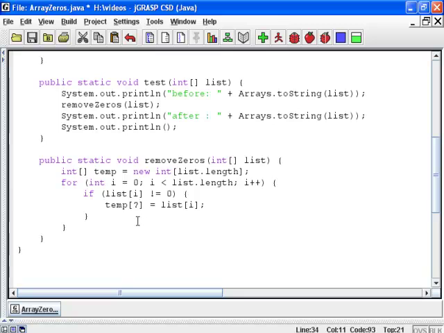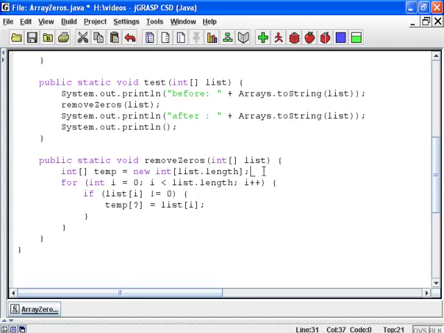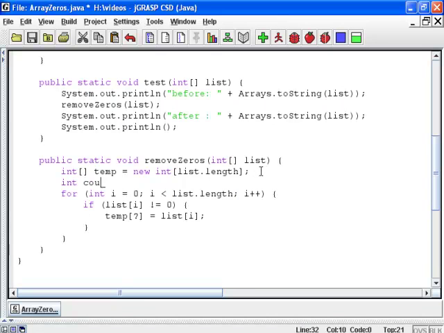We need something else. So how do we know where to place the next value? If you think about it, you'll realize that it's important to keep track of how many things we've placed in our temporary array. How many non-zero values have we seen so far? So that's going to be something that we want to count as we go through. So we want an integer count that we could start at 0 to keep track of how many non-zero values have we seen. Initially 0, and then each time we've seen a new non-zero value, we're going to increment our count here.